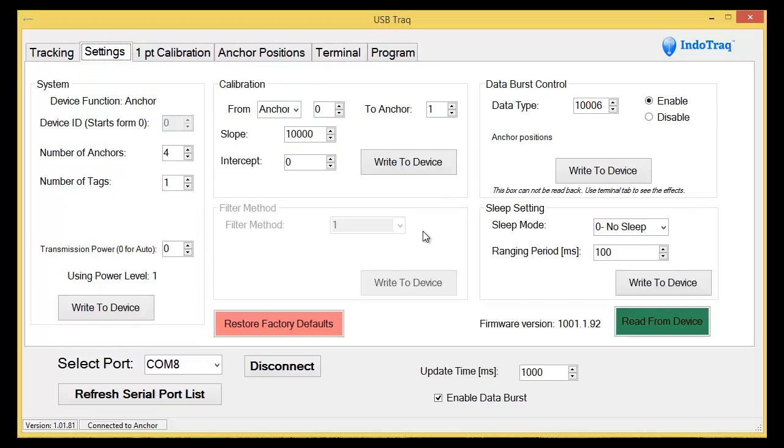Going back to the Settings tab, you also have the sleep setting. So if you need the tag to actually sleep and save battery power, this is a feature for you. Clicking down here, you could select RF sleep and then select the period you want to sleep for. So if you put in 1,000 milliseconds and write to device, that's going to cause the tag to sleep for a second in between updates.